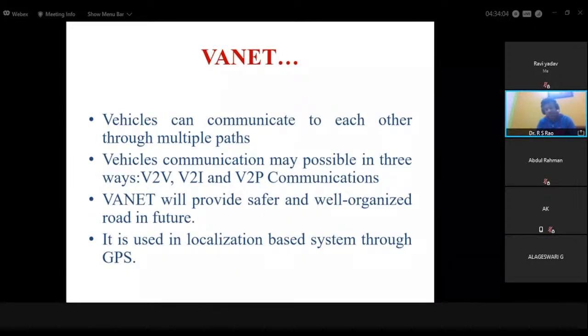Nowadays, it has become an emerging research area in the field of mobile ad hoc network. It is used in localization-based systems, in which we identify the physical location of an object in a geographical region on the Earth in the form of latitude, longitude, and altitude by using the global positioning system.